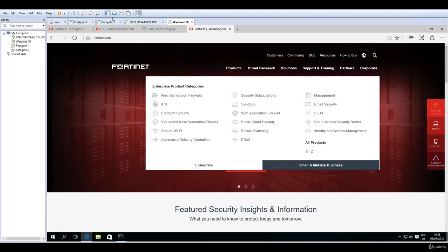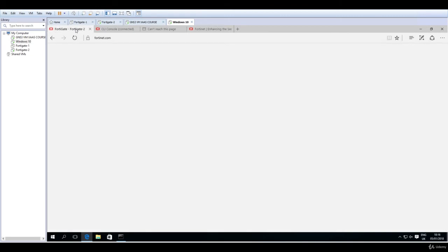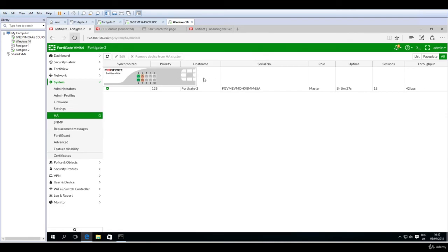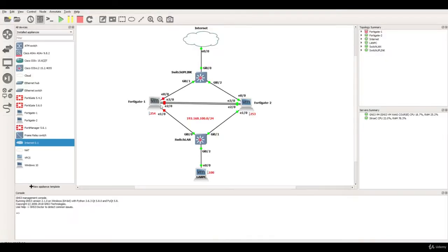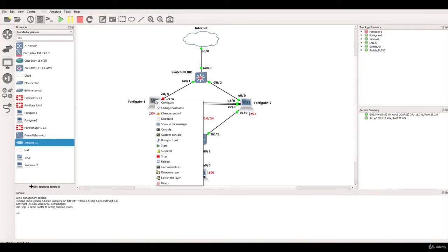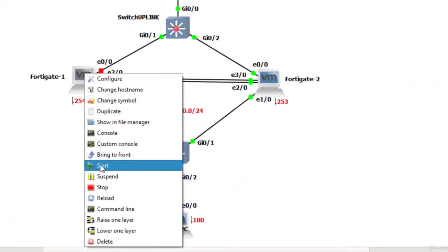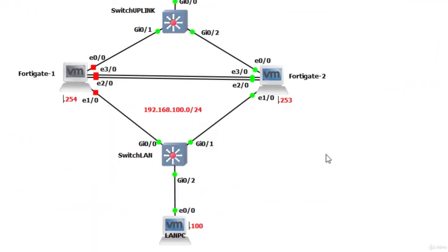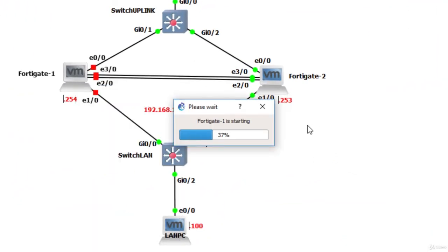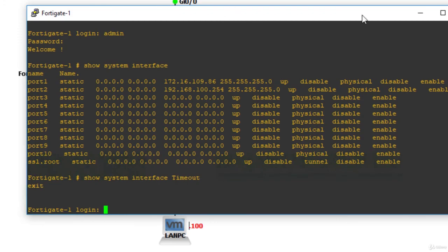Now, if we also go back to FortiGate 2, we see that it is the only one in the cluster. It has the master role. I will now go back to GNS3 and power up this 48-1 VM. So start 48-1, it's starting. Let's look in the consoles. So this is 48-1.